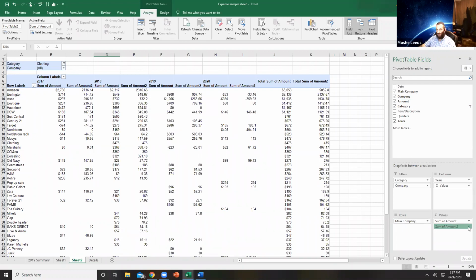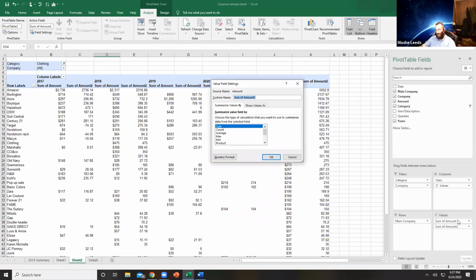So I'm going to select on sum of amount two. I'm going to click on the down arrow. I'm going to bring up my value field settings, and I'm going to select the count button. Okay, it was defaulted on sum. I want it now being on count.